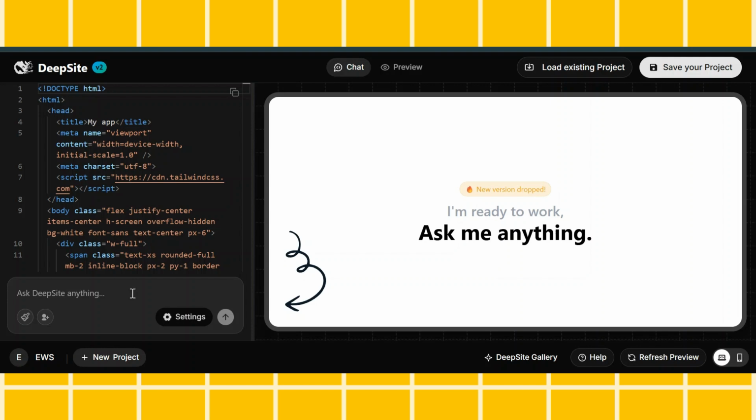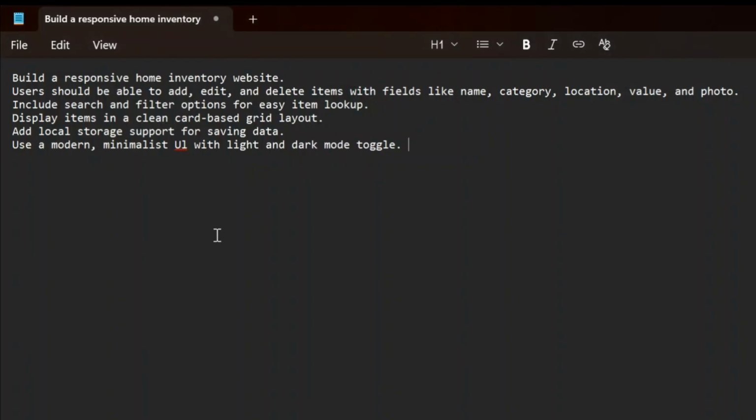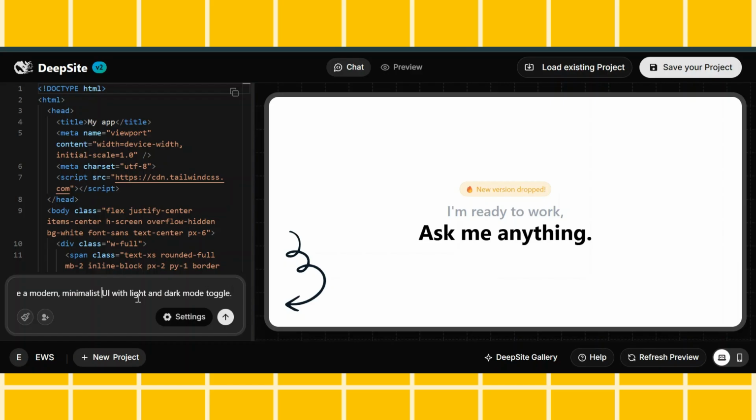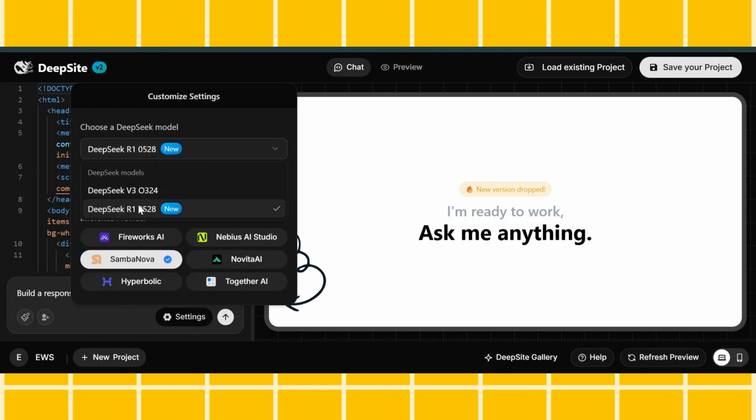Now, I am going to ask DeepSight to build a home inventory website. This website will include basic features such as adding, deleting, and modifying items, and it also includes advanced features like sorting by category and location, uploading images, local storage, and themes. I have shared the prompt in the description for your reference. And I am going to use the DeepSeek R1 model to build this website.